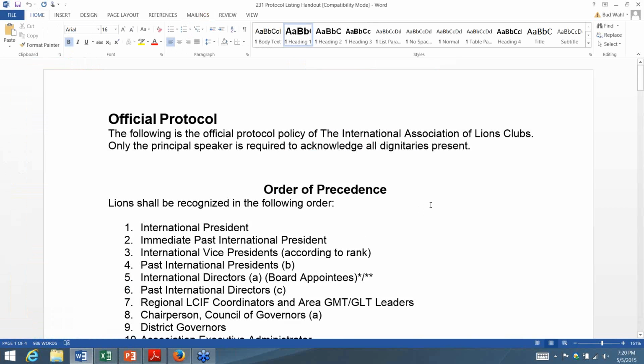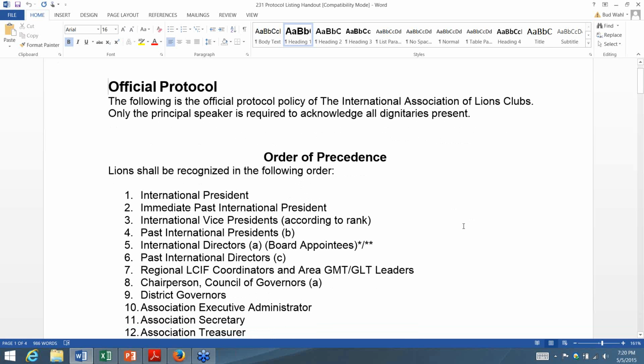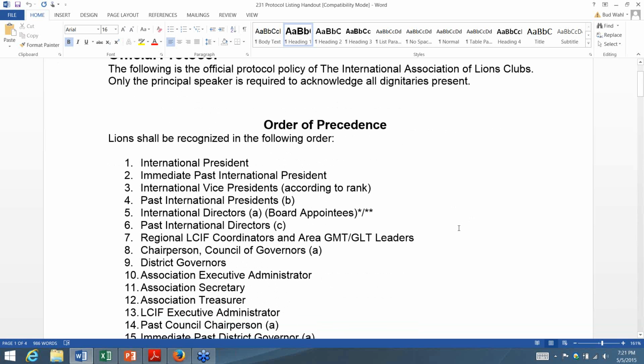This document is available on Lions Clubs International website, and I've extracted a portion of the document from which this is from. The order of precedence is the order by which, when setting protocol, an individual should attempt to identify those individuals in attendance. As you can see, some of it seems fairly straightforward, but others may not be so obvious.